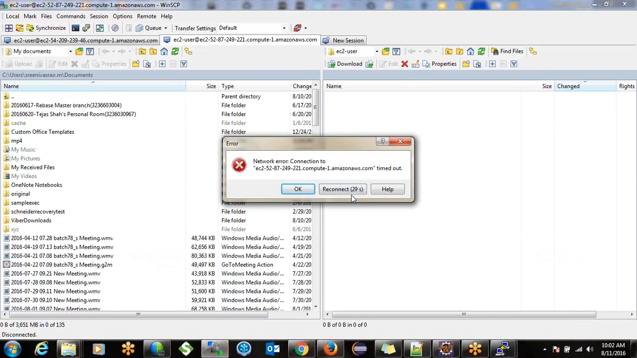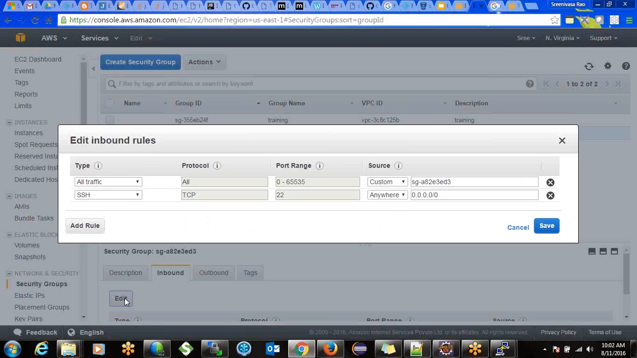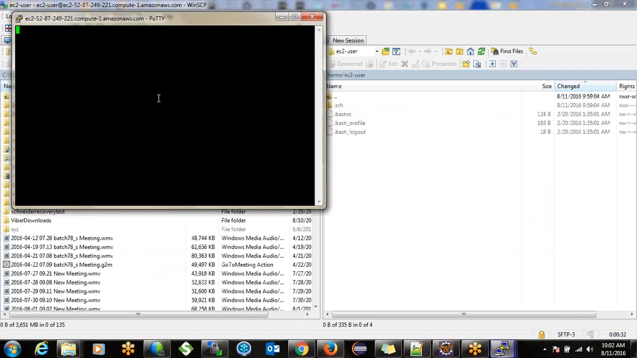See here, let me reconnect. Now we can connect, because what is the problem here is, it is allowing all traffic, all the port range also, and here it is the default custom, and it is allowing from this network only. Okay, so because we are not in this network, we are accessing from outside the network. So that's why I have added this SSH port to connect. Okay, so now let me connect. Yes.